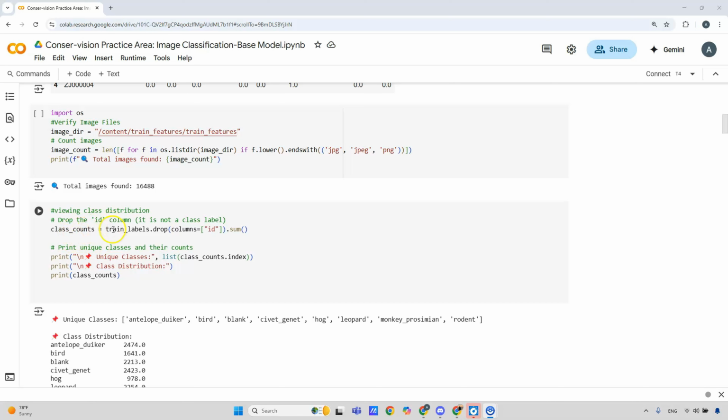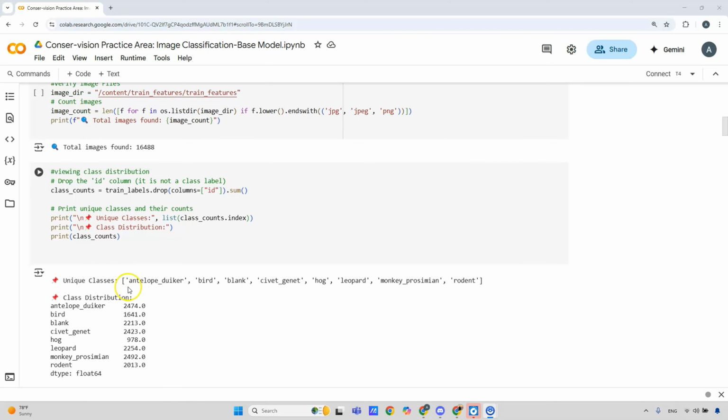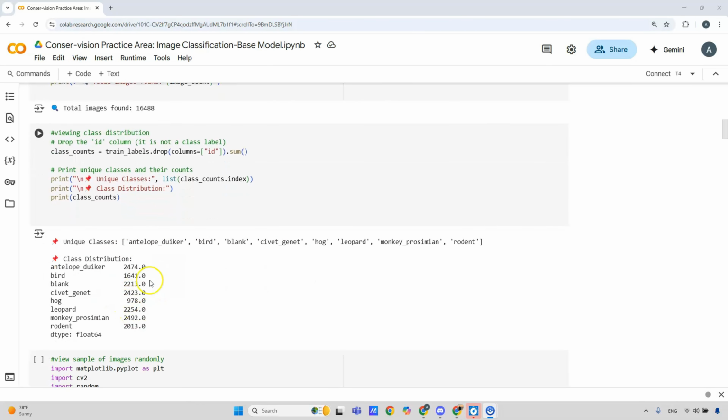Then I need to view the class distribution. For the class count, I take my train labels and drop the ID column, since I don't need it. Then I print the classes and the counts. So as you can see, for antelope here, we have 2,474 images. For bird it is 1,641. And the rest you can see. The dtype is float64.